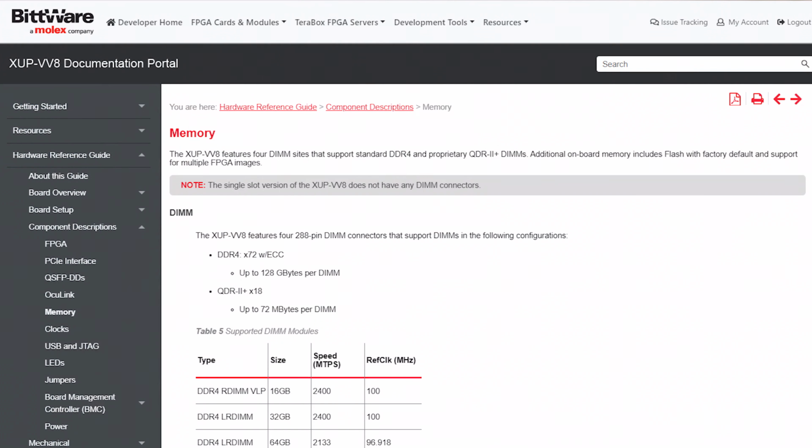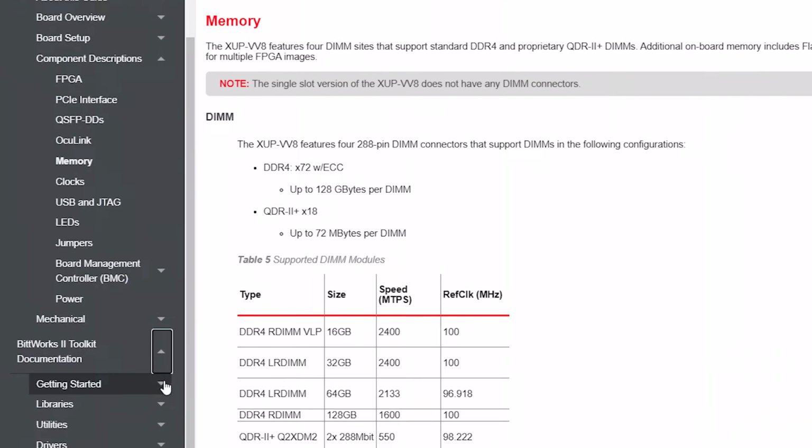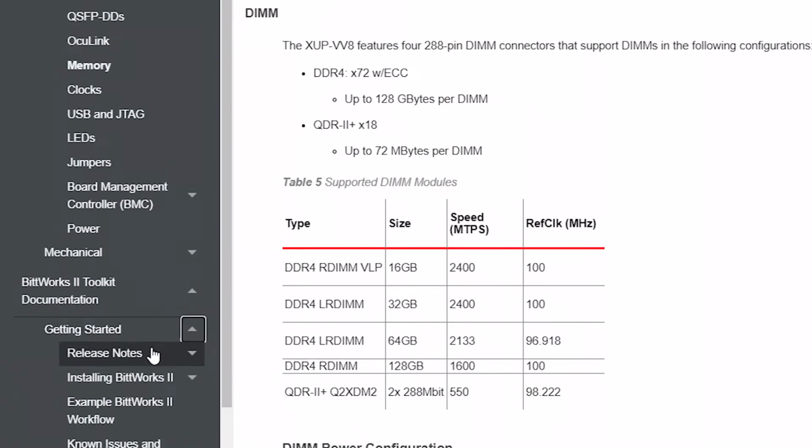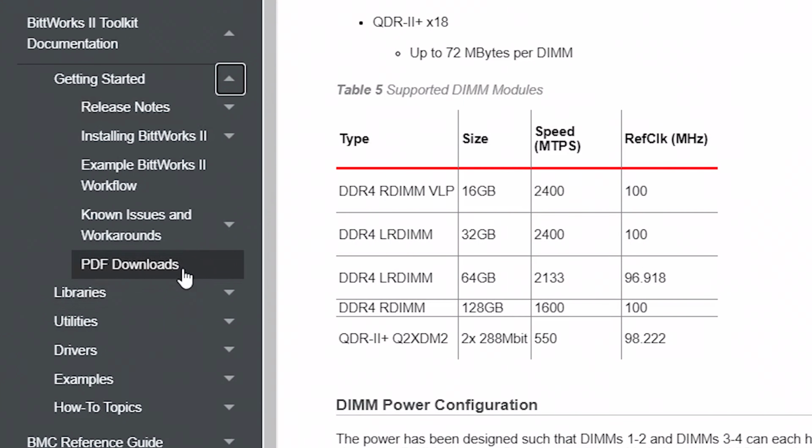Beyond the HRG, most cards will have a few other documents. On this XUP VV8, we have purchased the Bitworks 2 toolkit, and so the documentation for that also appears here in the documentation portal. The toolkit gives you additional features like board health monitoring, libraries, drivers, and examples.